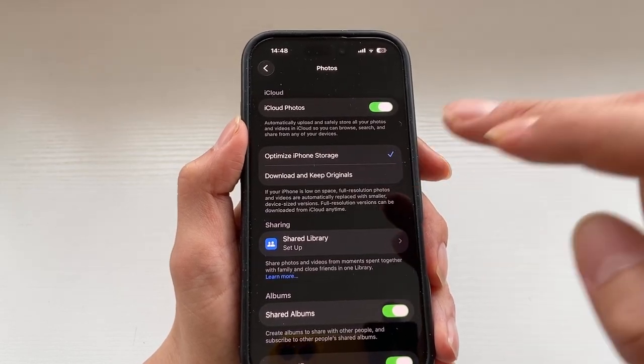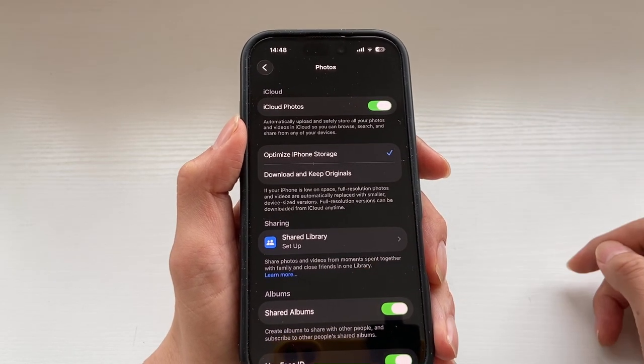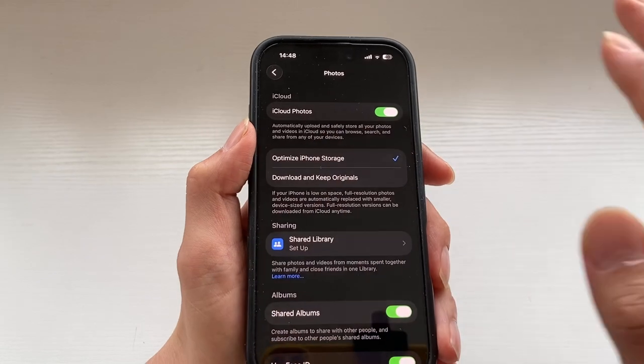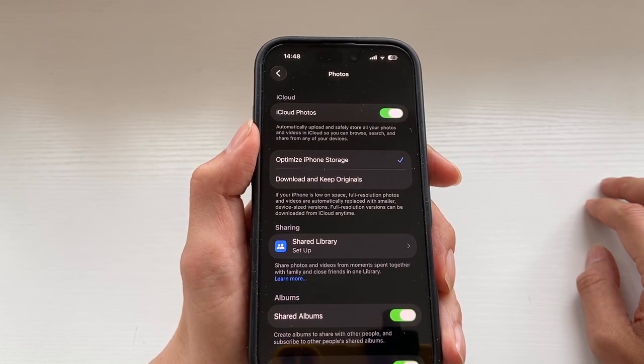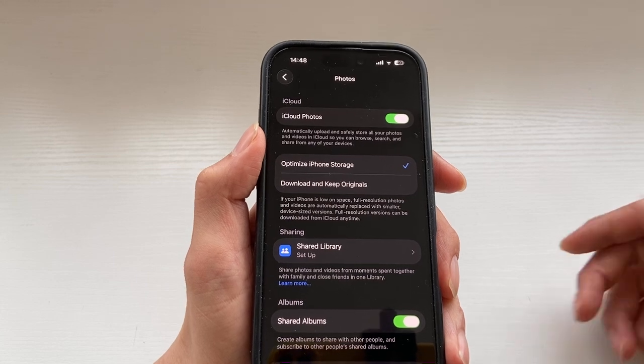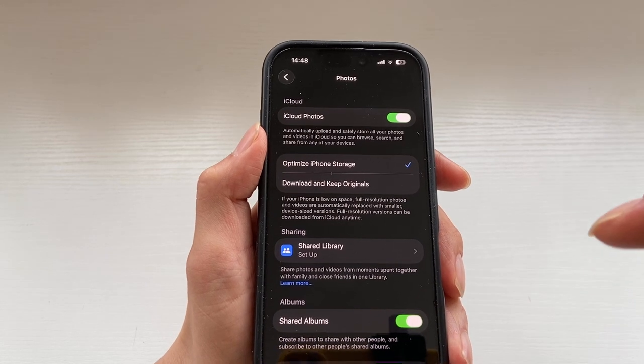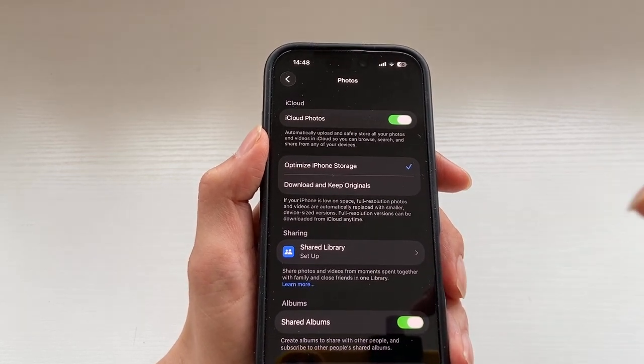If you push Download and Keep Originals and you have thousands of photos or videos, it's going to take up all the storage space really quickly. So unless you have a terabyte or two of storage, I definitely recommend this. Go ahead and try that out at home and see how it works.